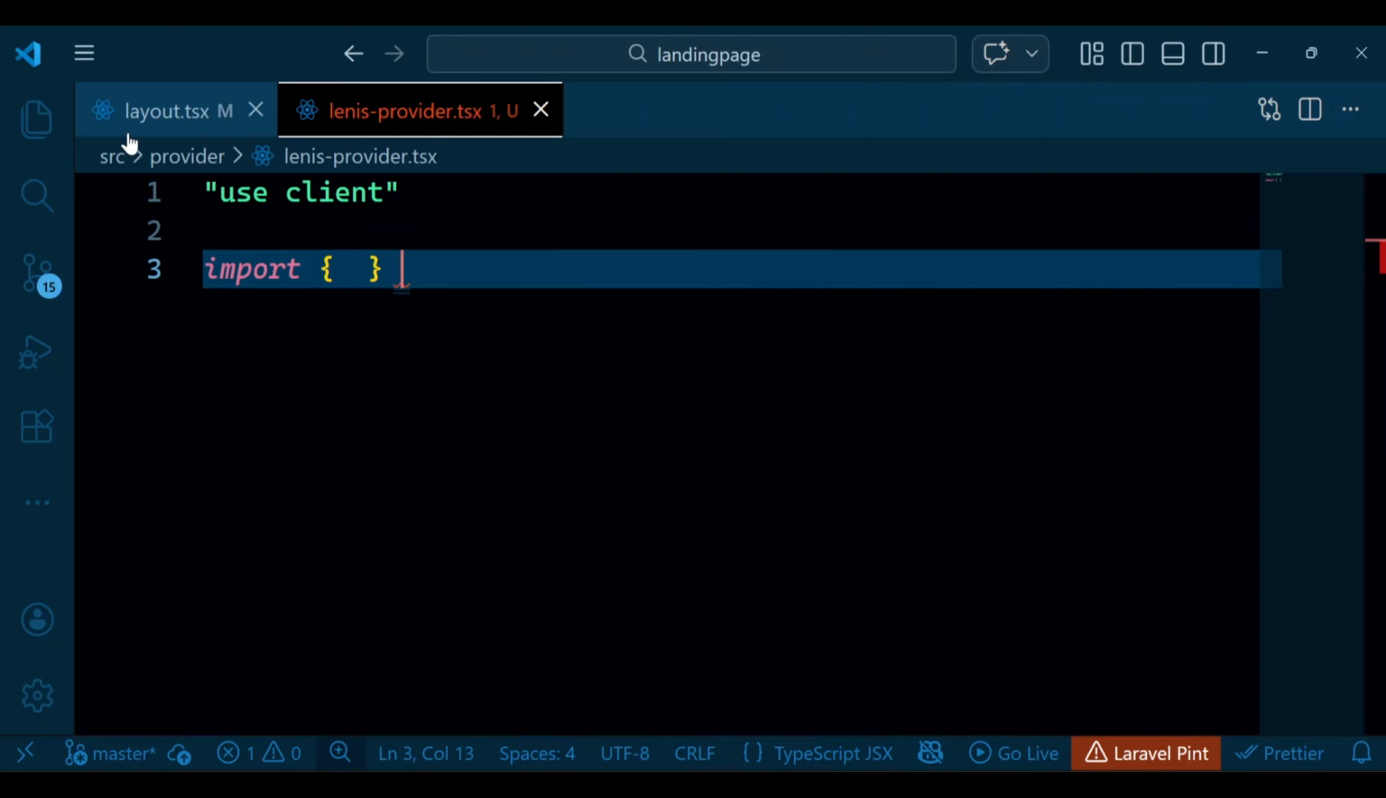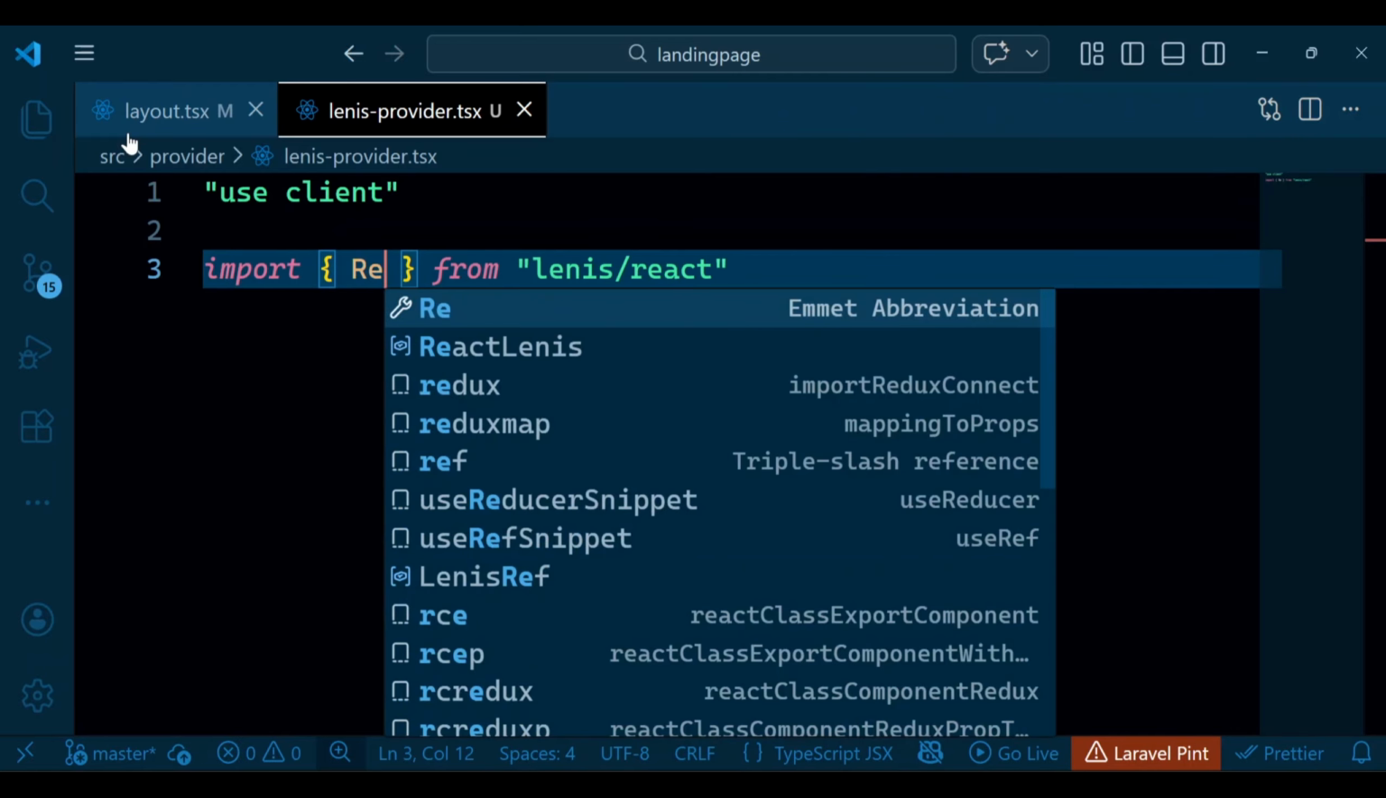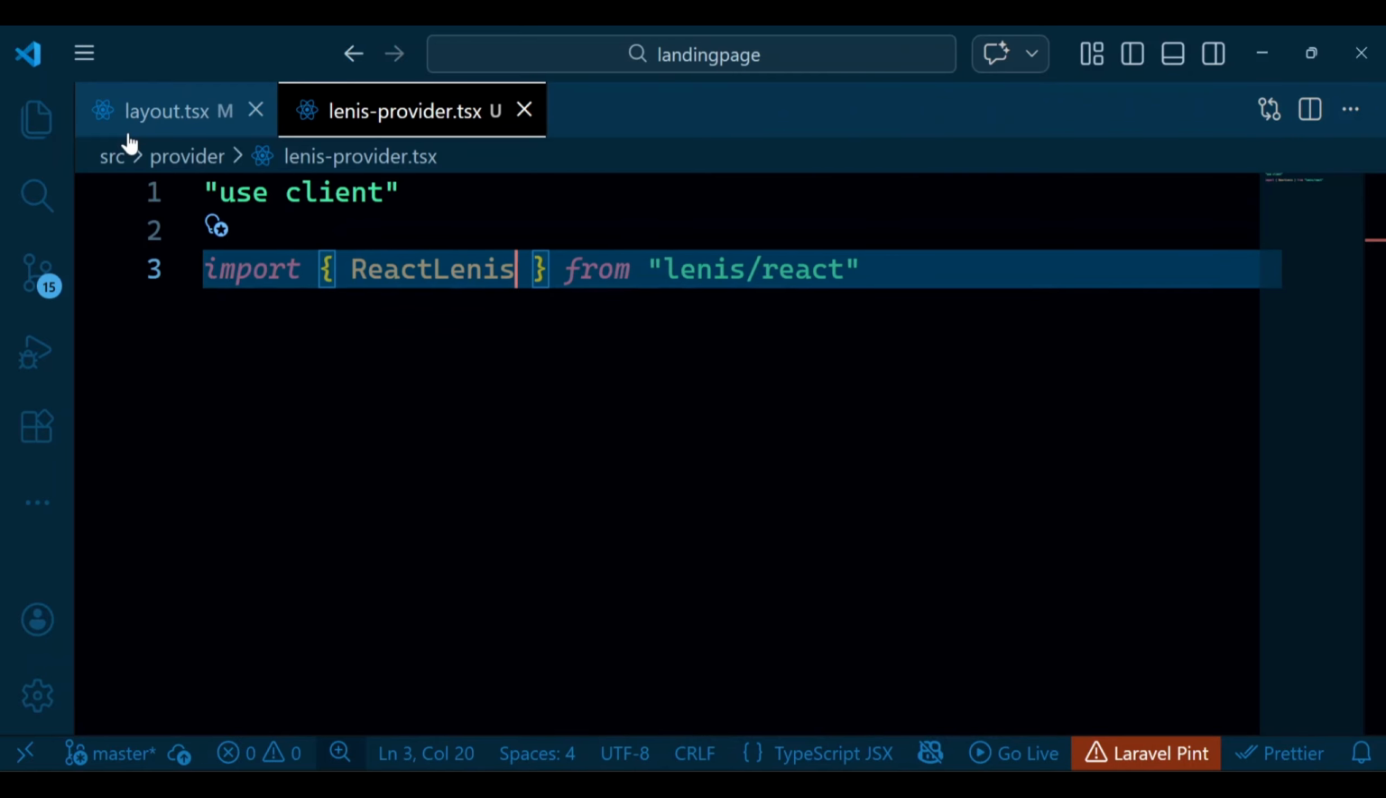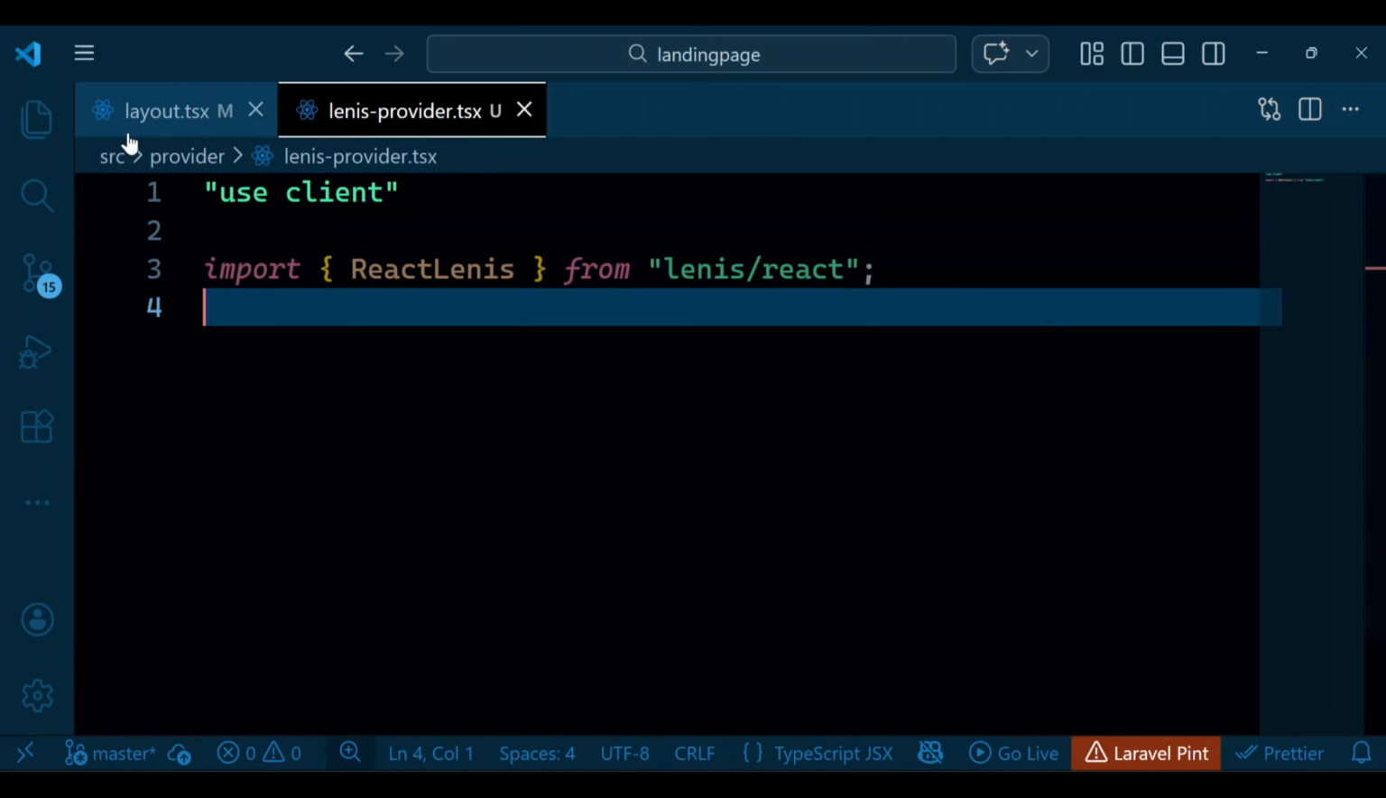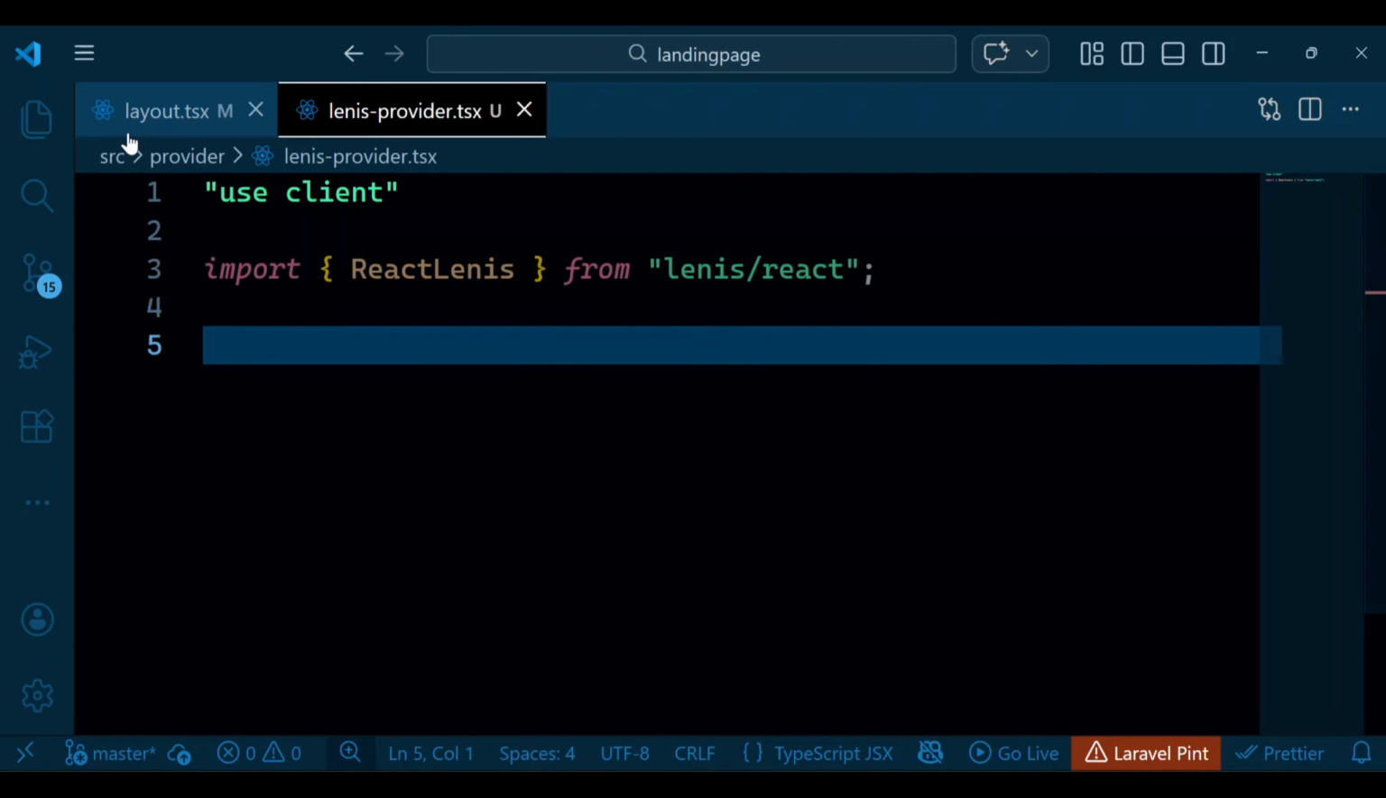From lenis/react, I will import ReactLenis. What is the purpose of that? ReactLenis will make a smooth animation on scroll. When you are scrolling down the content inside a browser, it will make your content scroll more smoothly. That means it will provide smooth scroller animations. After that, I'll create the interface. Inside the interface, LenisProvider.